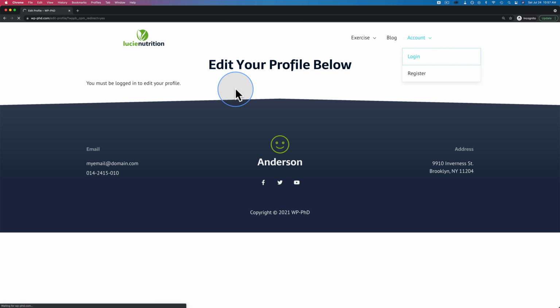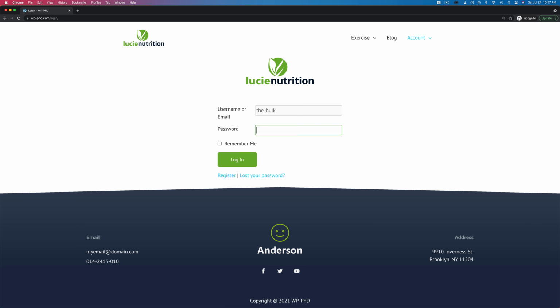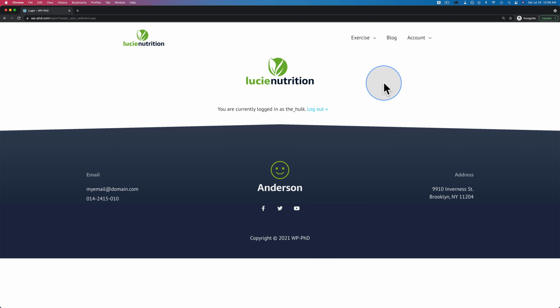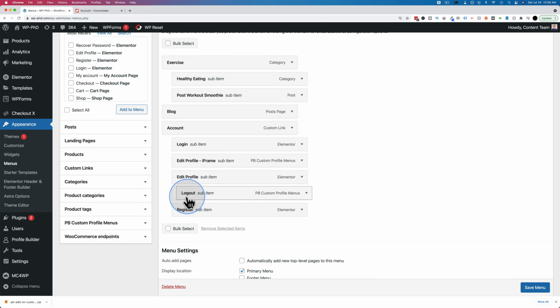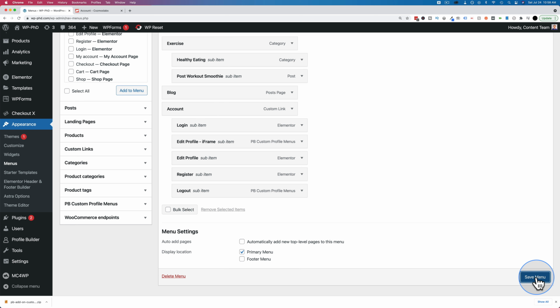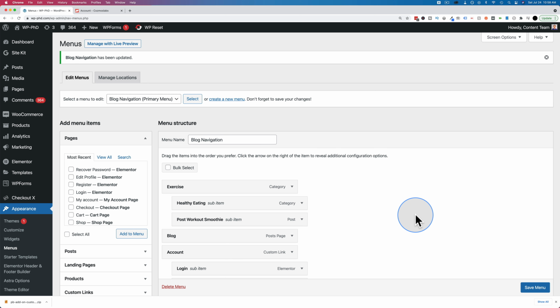Then if we log in, and now the menu will change to our logged in options, the ones you see when we're logged in. And normally you want logout to be the bottom one, which is easily changed. You can just drag and drop it down to the bottom and save menu. And Bob's your uncle. You have two different menu systems based on whether someone's logged in or logged out.